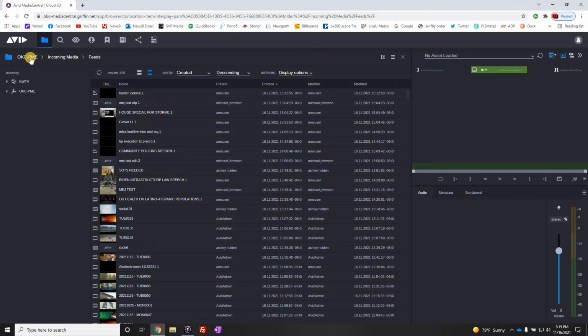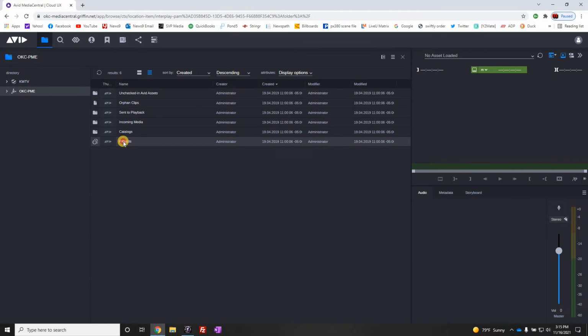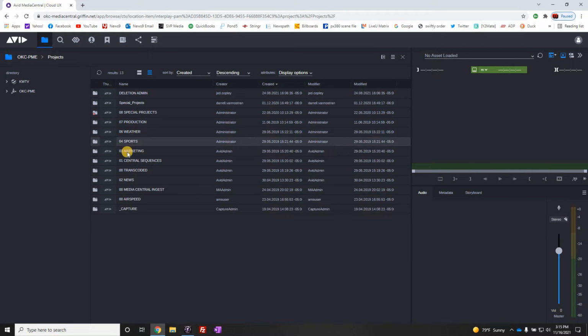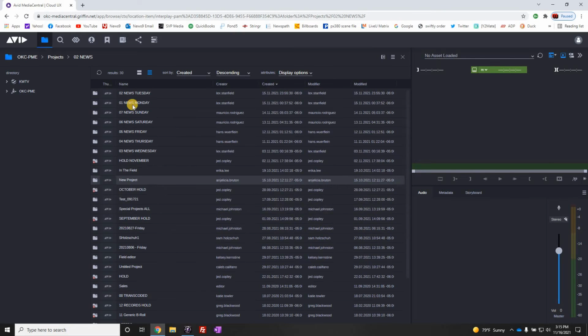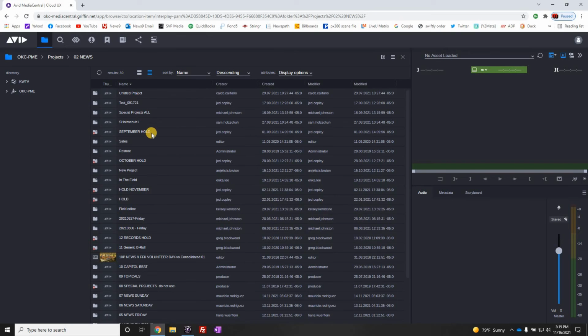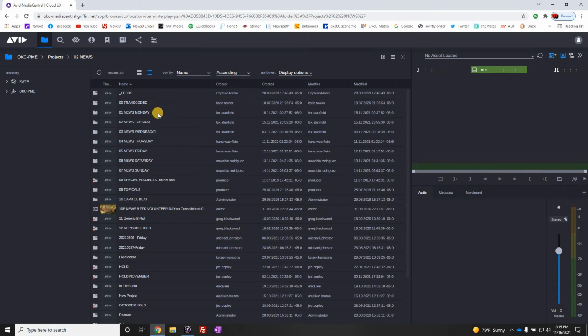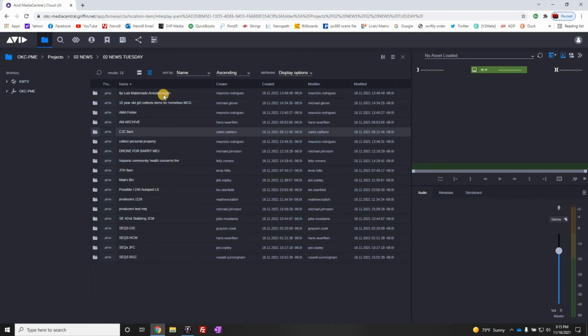If we go back to PME up here, projects, news, and then you have your days of the week. You have Monday, Tuesday, Wednesday, Thursday, Friday. So today's Tuesday, we'll go into Tuesday. And here are the bins that the MMJs or the photographers create to put their video. And you'll notice that there's one here called Producers 1116.